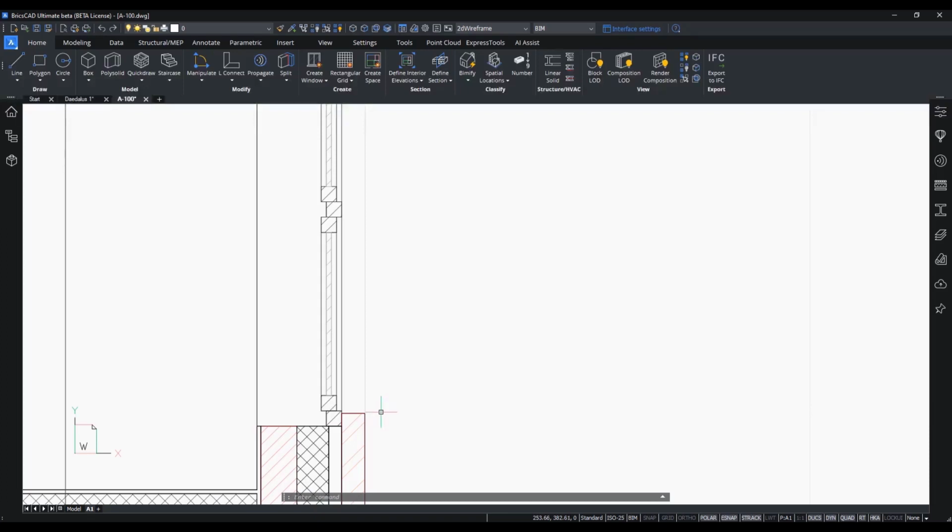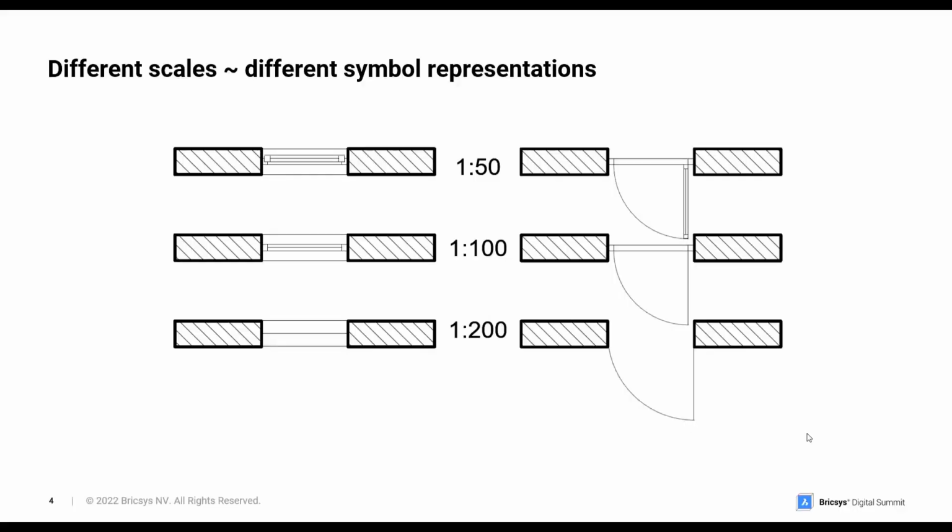To do this, we need to define a symbol inside of the window components. But first, let me explain what a symbol is in BricsCAD BIM. A symbol is something that changes the representation of a 3D component in your model, like a door or window, either by adding some 2D geometry upon generation of the section, such as adding a door swing, or by replacing the representation of the generated object entirely with a new symbol.